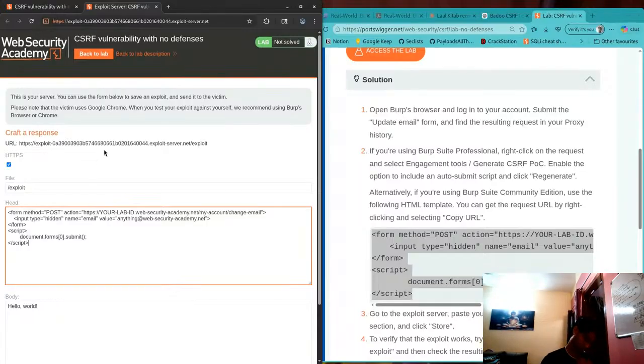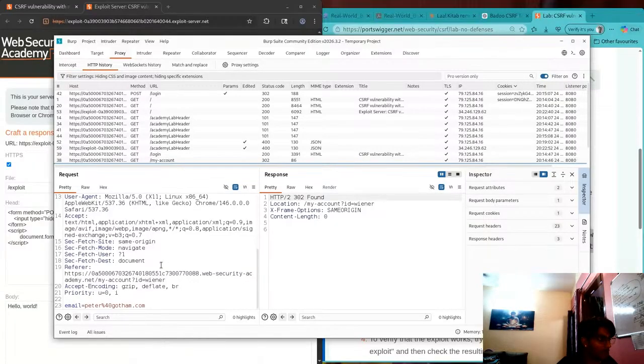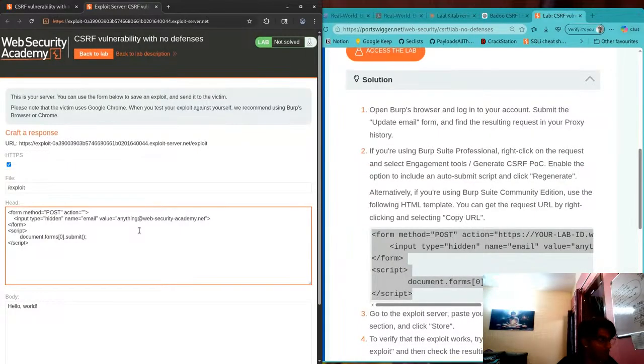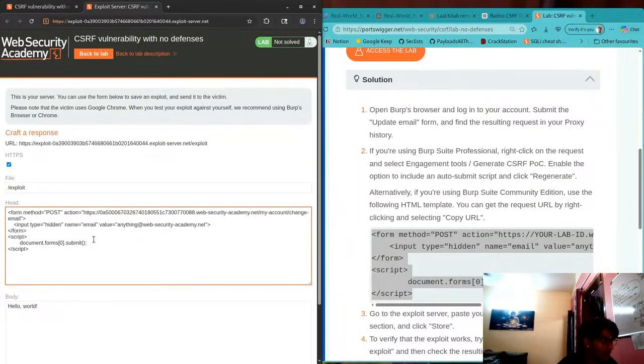As I've already pasted this HTML code, now what we do is change this URL to the URL which we just copied from the request in Burp Suite, right? Let's copy it again so that we don't make any mistakes. Copy URL, and just paste it over here, right?